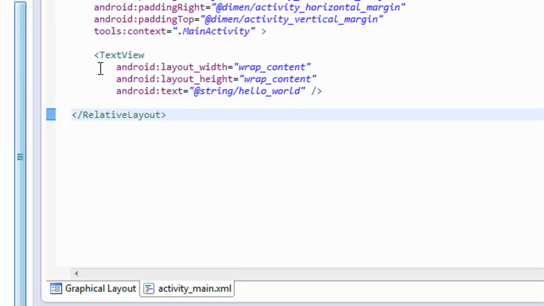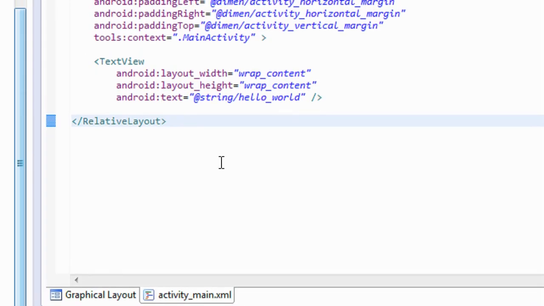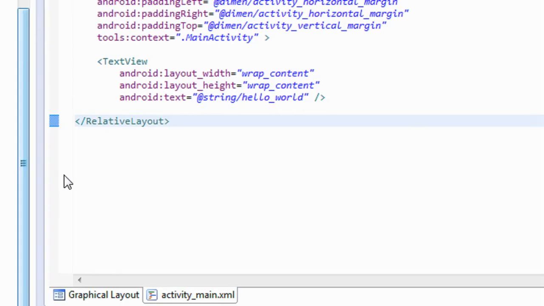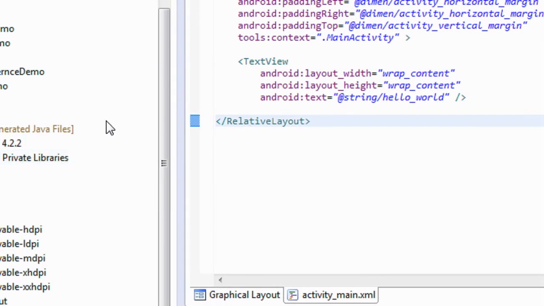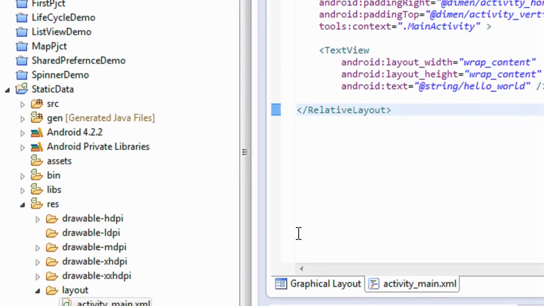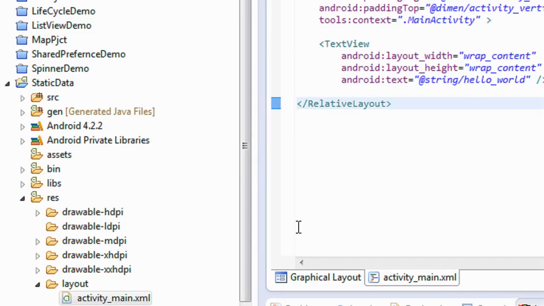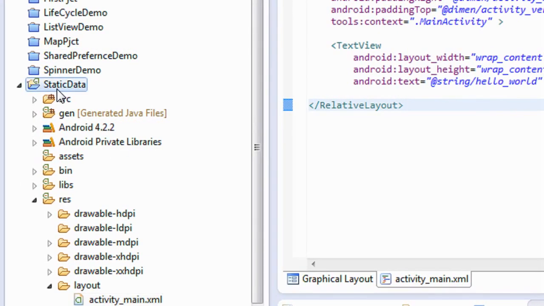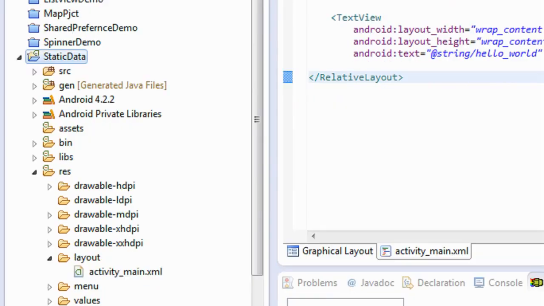But in some situations you need to assign data at the designing phase of your Android application. That means you have to save data during design time, that means you have to save data statically for your Android apps. Now in this project I am going to explain how to save data statically in an Android application. So here I already created a new project called static data.